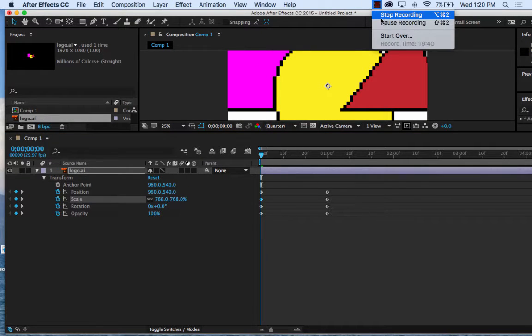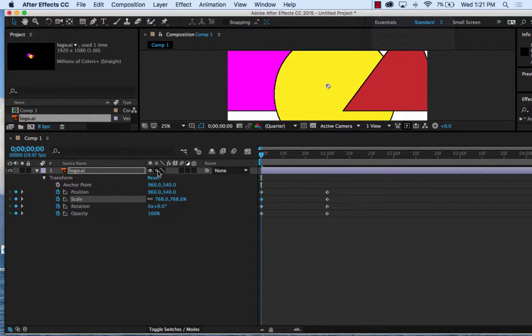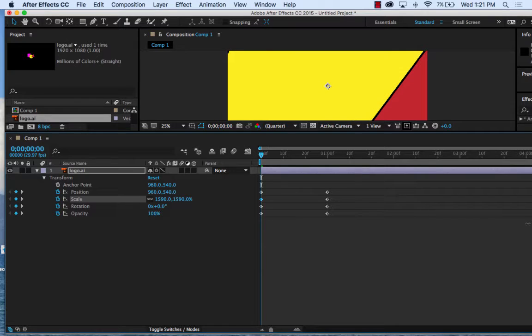Let me pause my movie just for a moment. It was this box right here, a little plus. So now it sees it as vector. It's scale, scale, scale, really big. And then let's change the opacity down to 0.